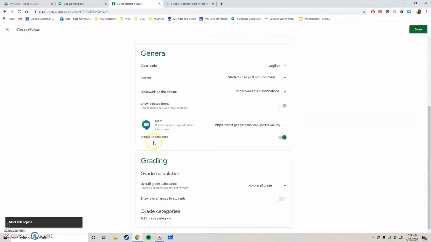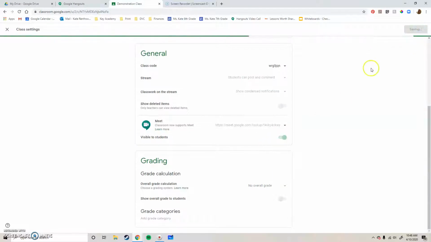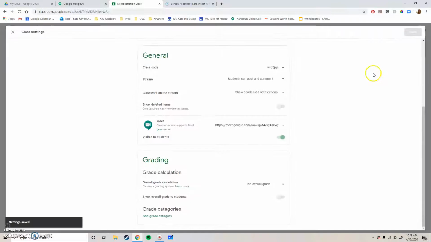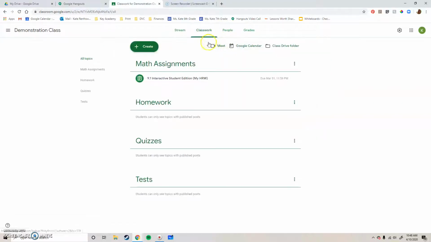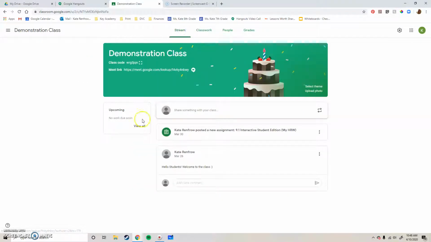So now that I have that visible to students, I'm going to save. And we'll notice that when we go back to the main page, there's now a direct link listed right here on their front page. And if they go to Classwork, there's also a new icon up at the top that says Meet, and it has a picture of a camera. So your students can click either this icon or this link right here, and it will automatically join them into the Google Classroom Meet session.